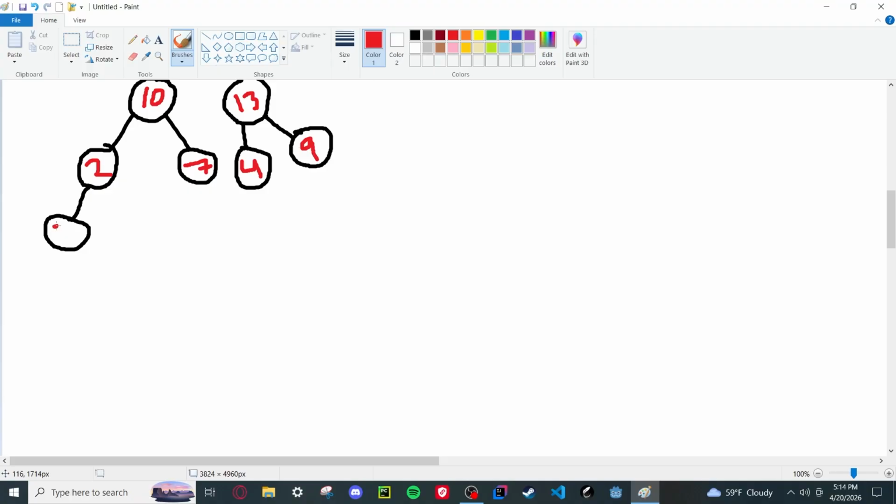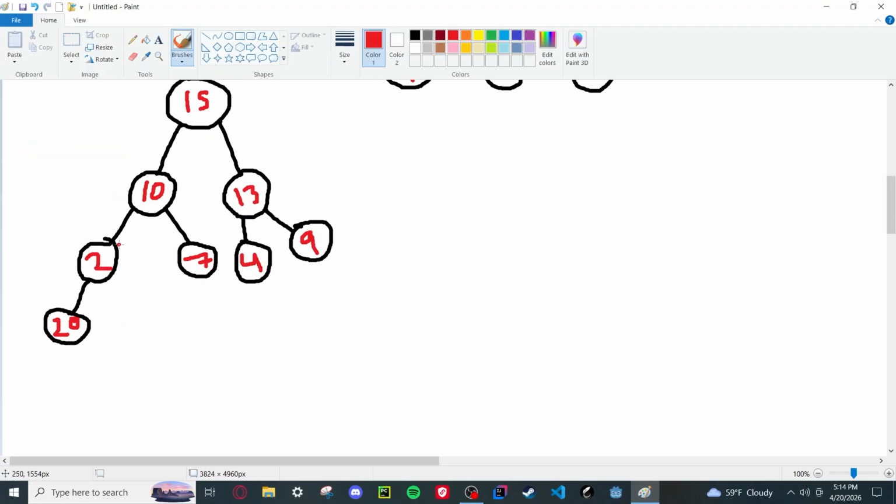Next, we'll do our checks. So you only have to check your ancestral line. Is 20 bigger than 2? Yes, it is. So let's make that a 0, make this a 2. Is 20 bigger than 10? Yes, it is. So let's swap those positions around.